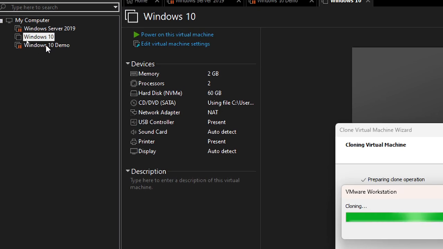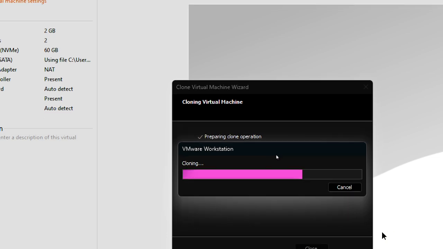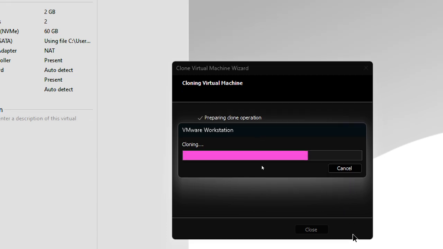It's taking forever. The reason why this one is taking long is because it will take a full shot, a full copy of that Windows 10, and replicate it here. That's why it's taking so long. Let's give it some time.